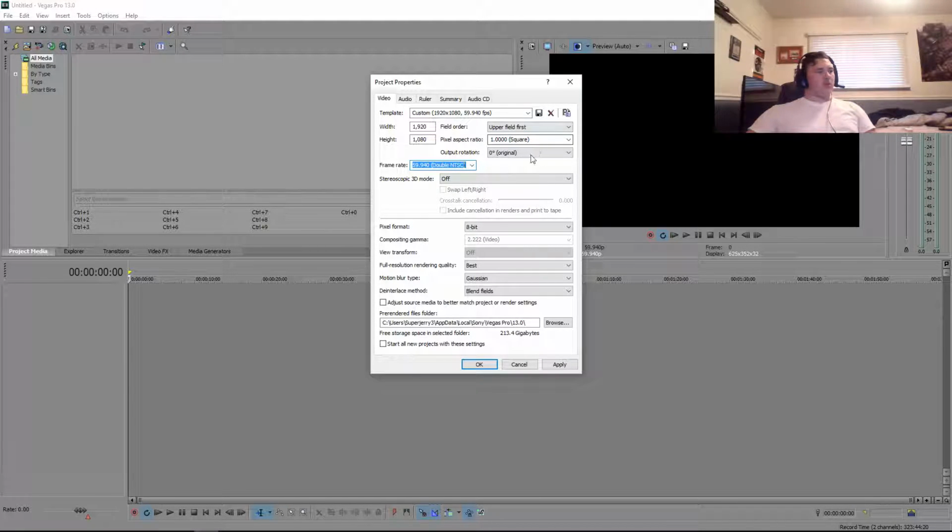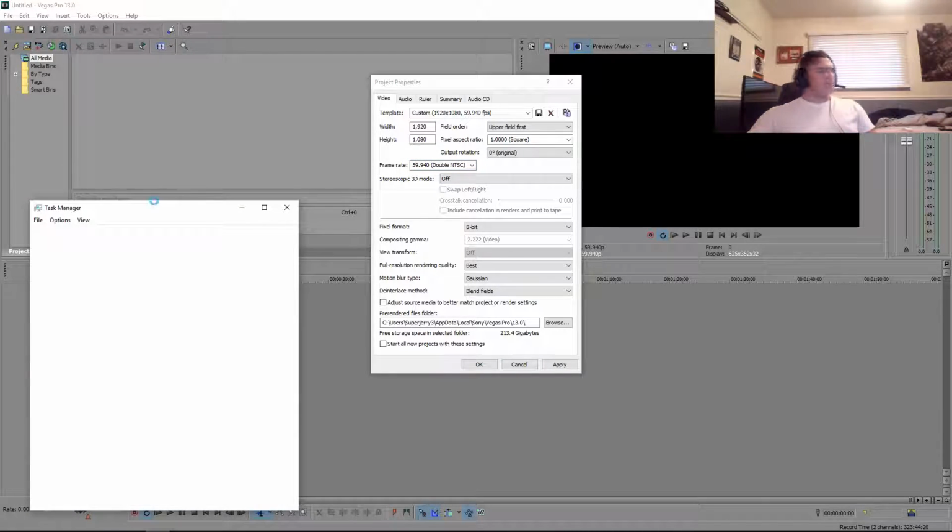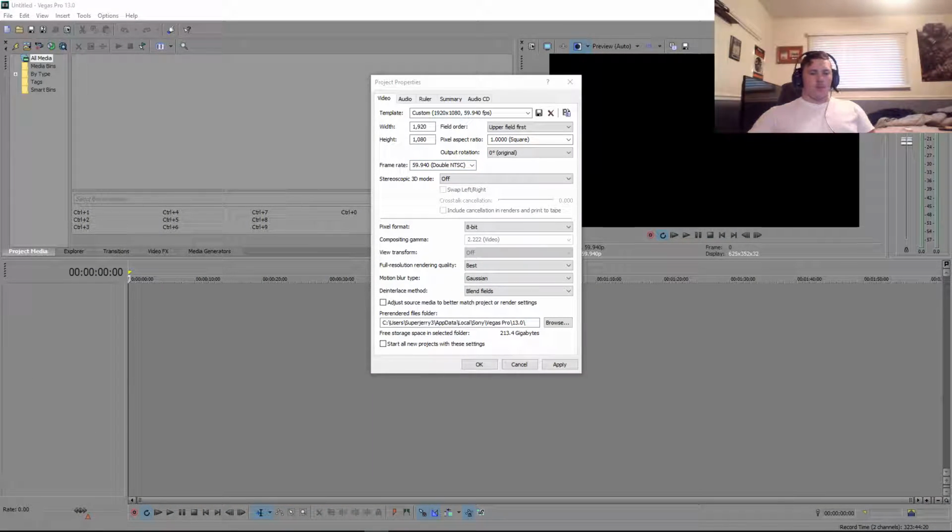I'm actually going to leave all this the same. I also forgot to turn on my task manager, so do that real quick. Alright, for this, what I usually use is best Gaussian. You don't really need to blend fields, but it looks a hell of a lot better when you do.